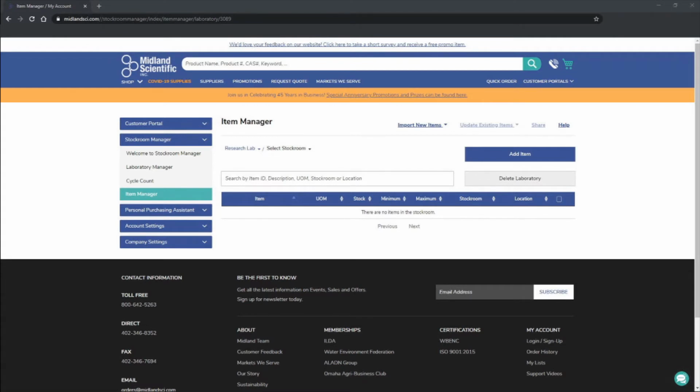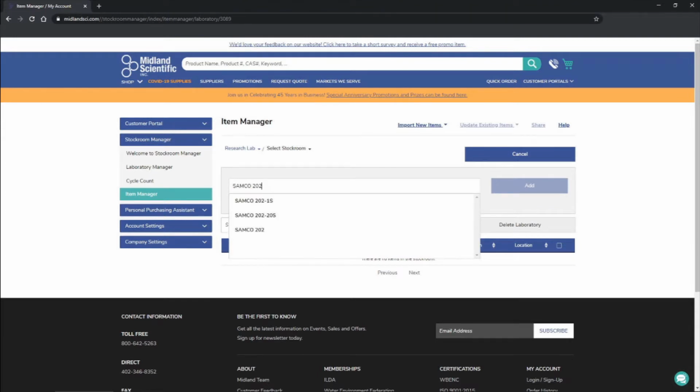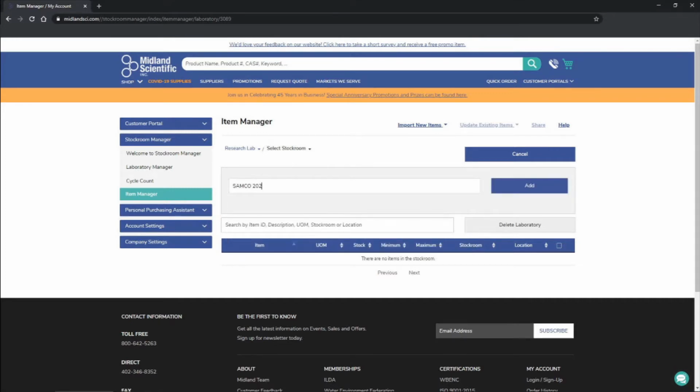You can also add items to this list by clicking the Add Item button and simply searching for an item. So I will search for Samco 202. And once the system finds Samco 202, it'll appear in the drop-down. Simply hover over that item, click on it, which will then allow the button to turn blue. Click Add, and that item will then be added to your list below.